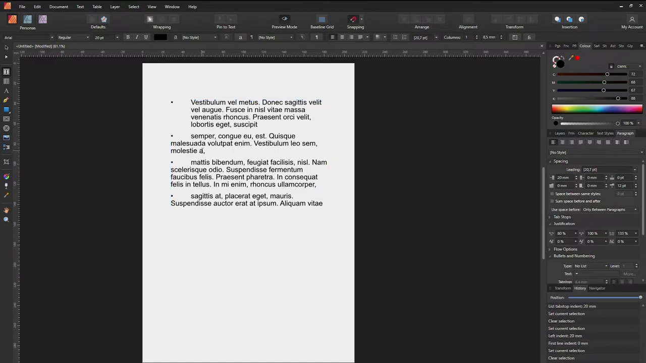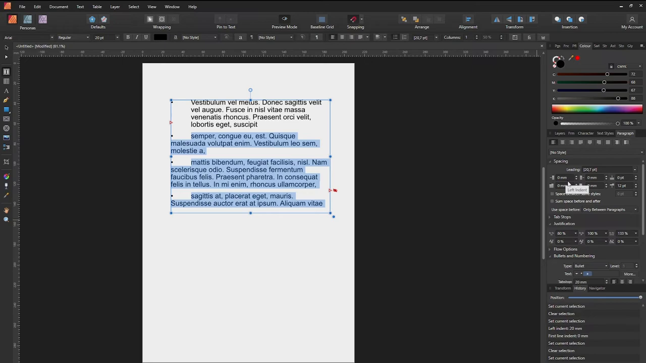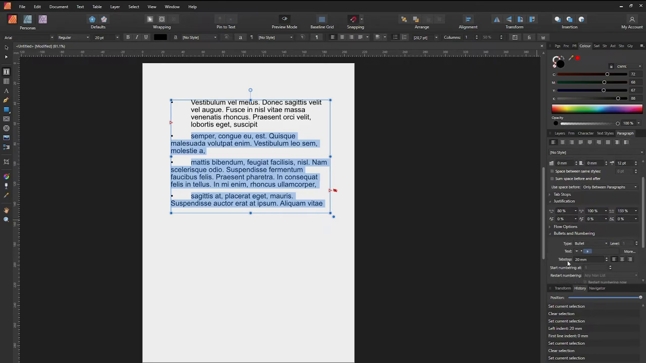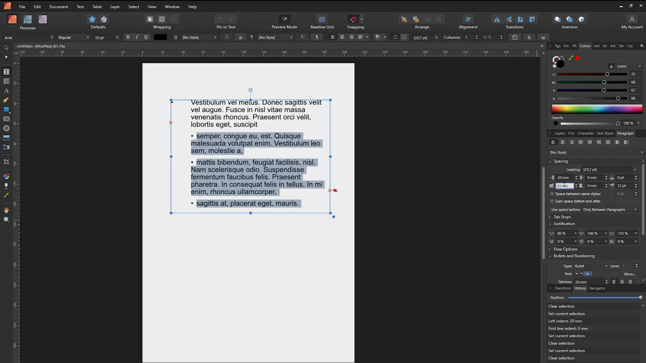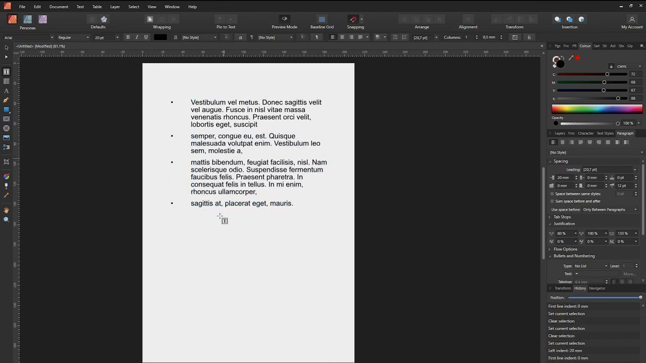Just to do it again, we choose all paragraphs here, then set this one to 20 because we set the tab stop to 20 millimeters distance, and set the first line to 0 so the bullet point is on the left side and the first line starts in line with the second line.